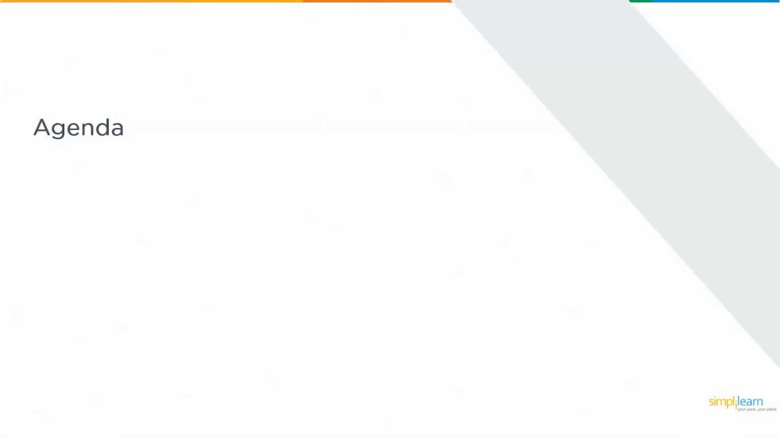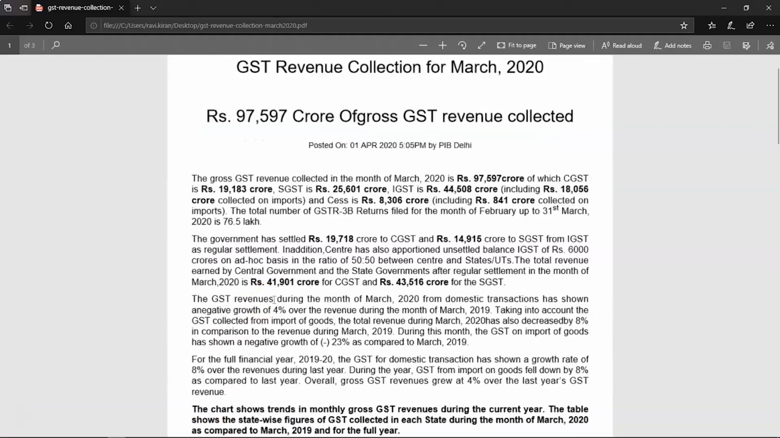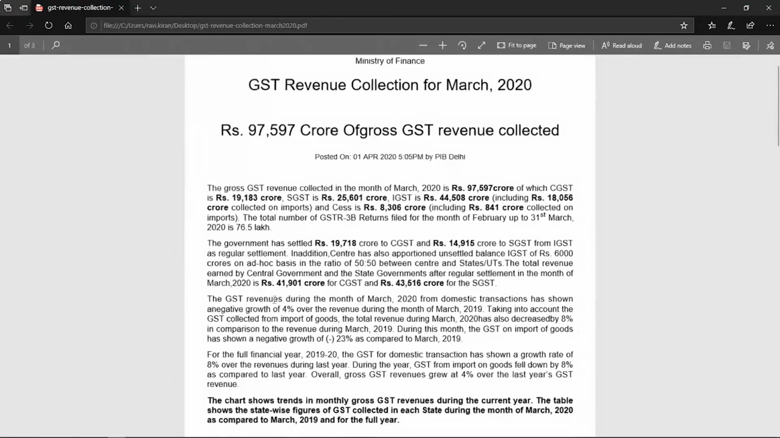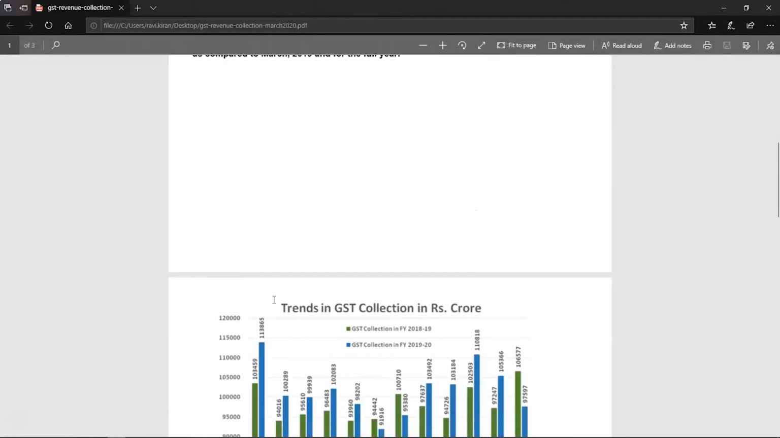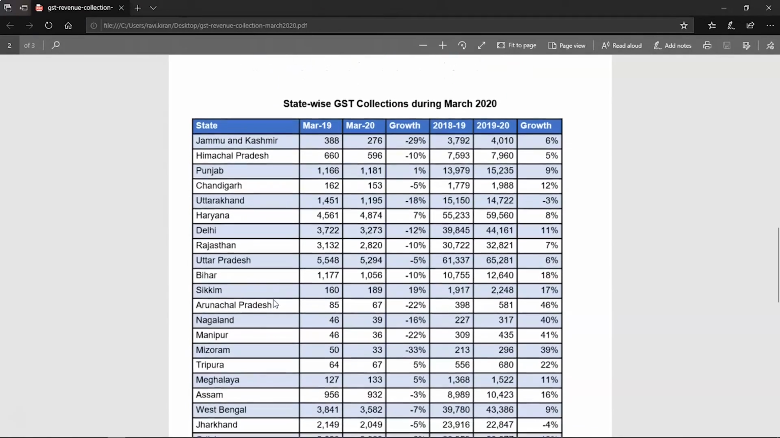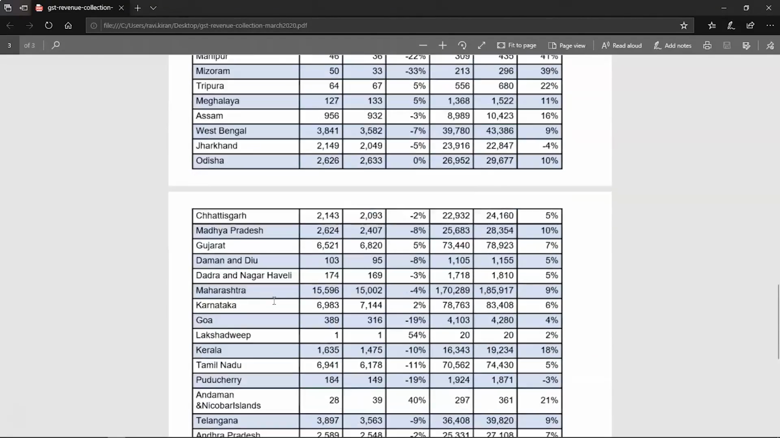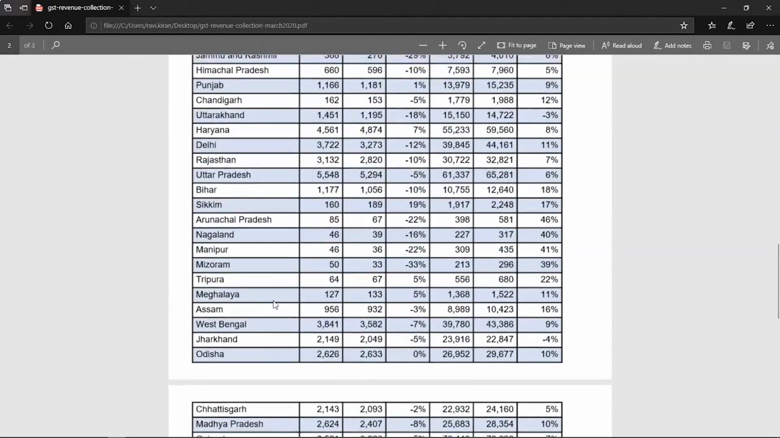Now let us begin with our one-point agenda, that is convert PDF into Excel. Now to do this, let's get back to the practical mode and try to convert some PDF data into Excel. Now you can see the PDF document which I am looking to convert from PDF to Excel. So this particular PDF document has a table. This is the state-wise GST collections that happened during March of 2020. Now we need to convert this tabular data from PDF format to Excel format.